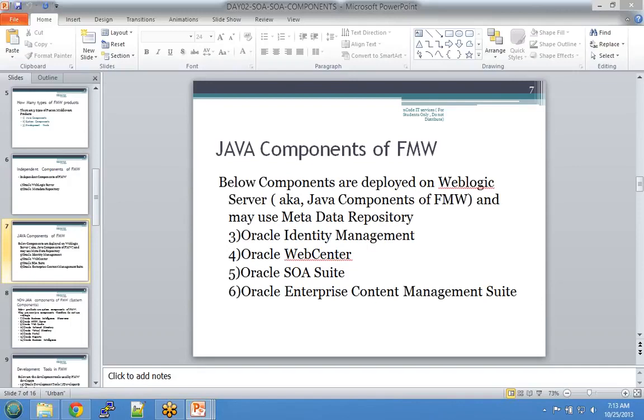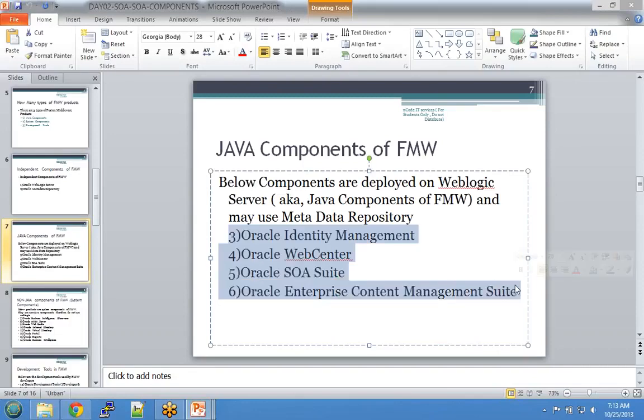If you look at the Java components of Fusion middleware, you've got Identity Management, one component. There's Oracle WebCenter, Oracle SOA Suite, then Oracle Enterprise Content Management. These four products are Java-based products. And the moment you have a Java-based product, Oracle recommends that you use WebLogic Server to deploy those products, because any Java product requires an application server. Most of these products are compatible with WebLogic, WebSphere, and JBoss also.